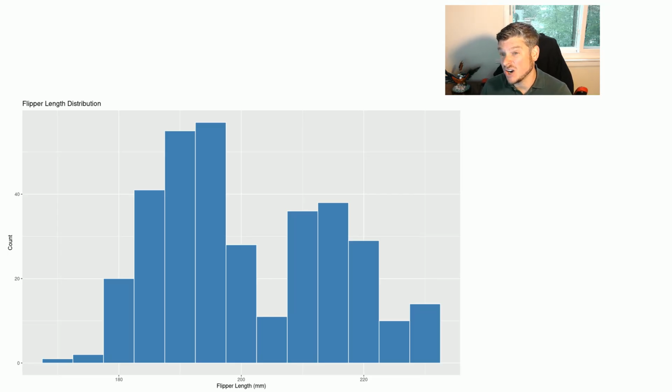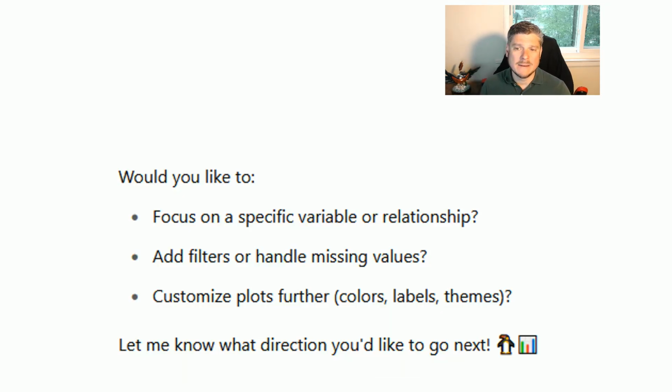Then I asked R, well, let's try to figure this out. And again, after I had those suggestions, it said, what would you like to do? Would you like to focus on a specific variable, handle some missing data, add filters, customize the plots with labels or themes, those sorts of things? What direction do you want to go next? And then a penguin emoji and a bar graph, which I thought was quite a nice touch for ChatGPT to include.